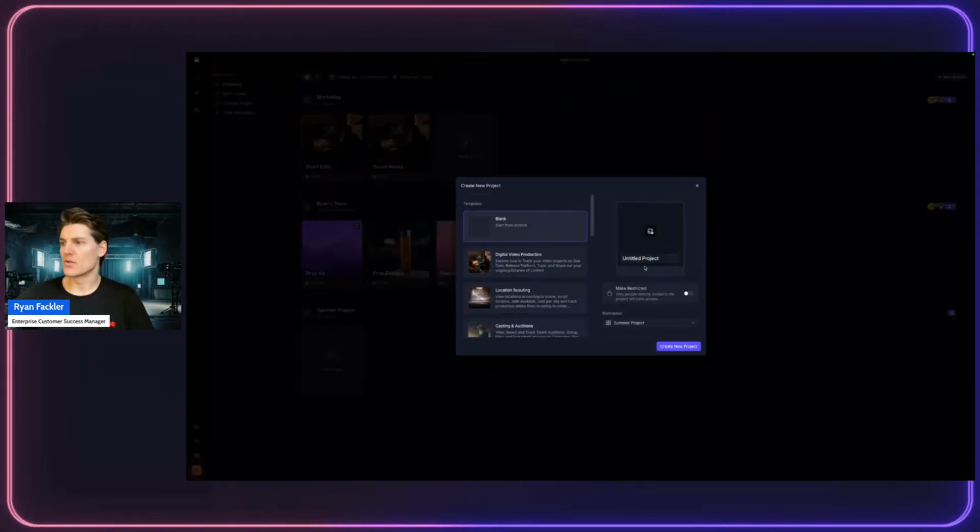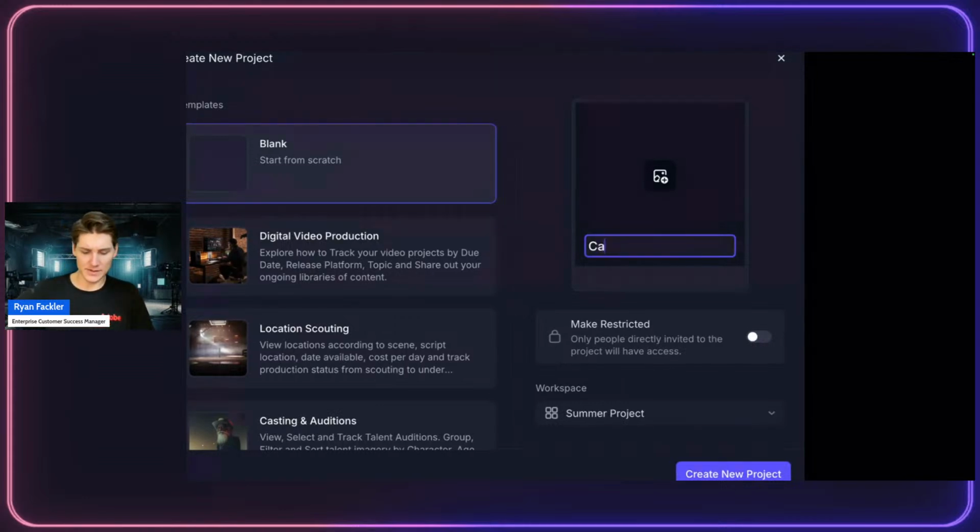Let's go ahead and create one from scratch, though. So let's create a new project. Let's call this one Casting Photos. I know that we are going to be going through some photos together.